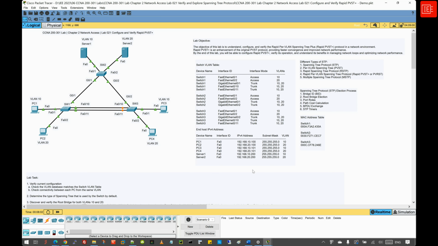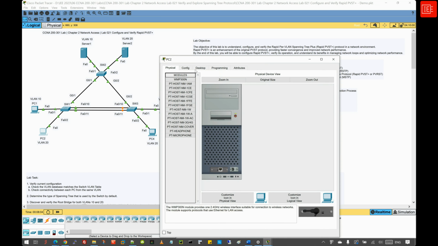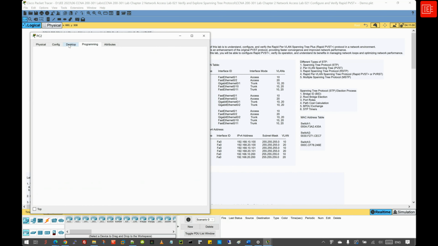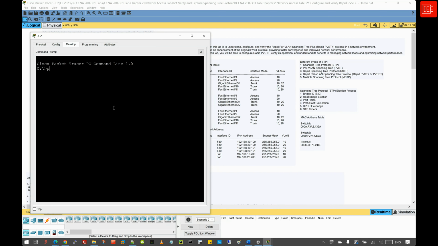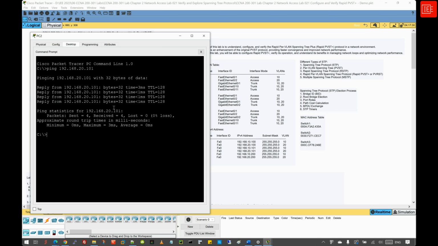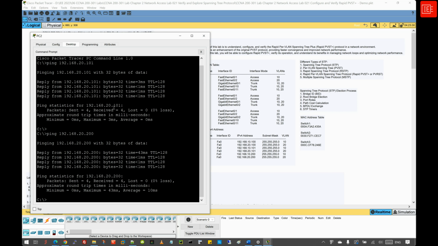Now let's do the same thing on PC2. So I'm going to ping 192.168.20.101. And there is connectivity. Next, let's ping server 2. I'm going to ping 192.168.20.200. And there is also reachability.